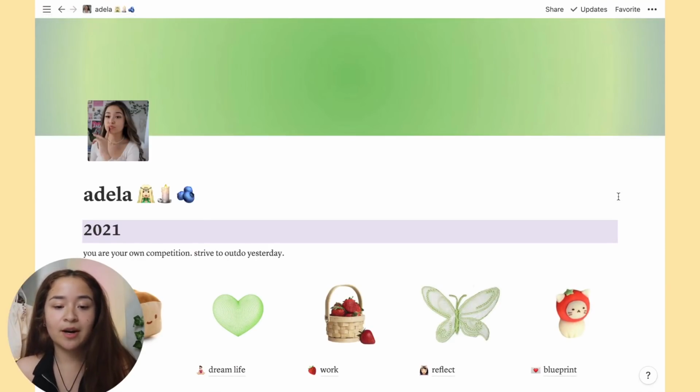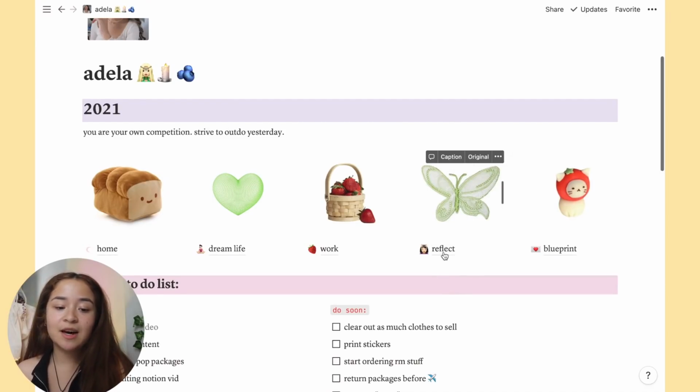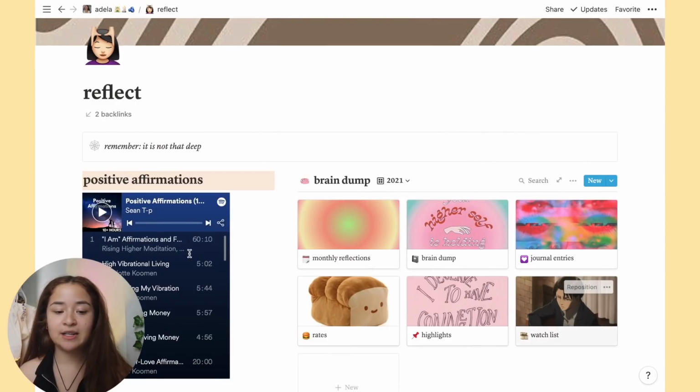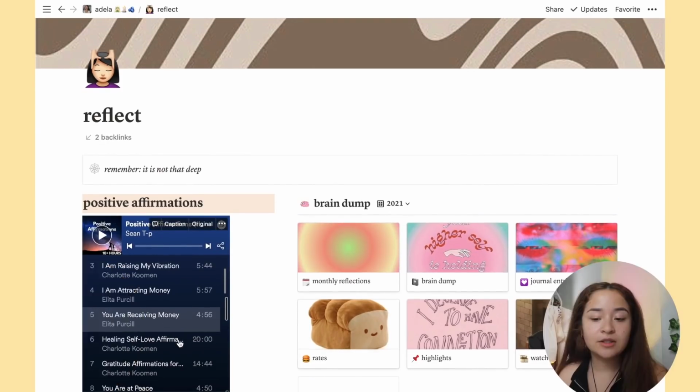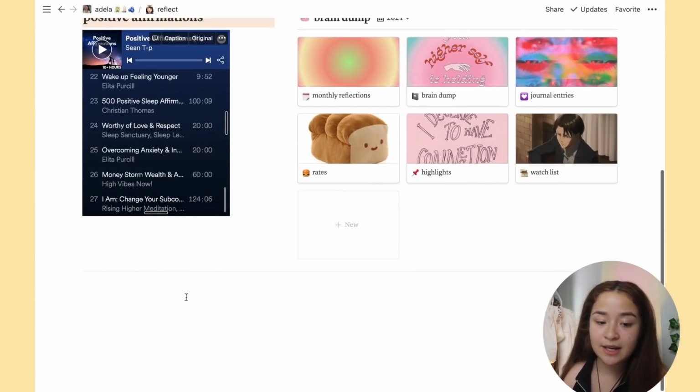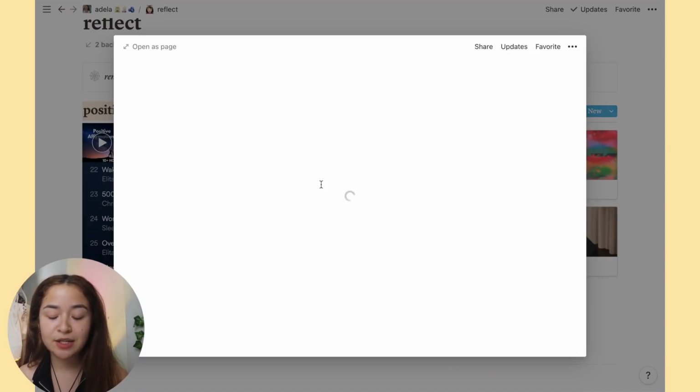So next we're going to be going on to my reflect page, which is basically a page where I do all my reflecting. I put down all my thoughts. Whenever I feel like I need to just write something down, I go to this page. To the left here, I just have this Spotify link to my positive affirmations playlist. To the right here, I just have a bunch of tabs that take you to other pages.